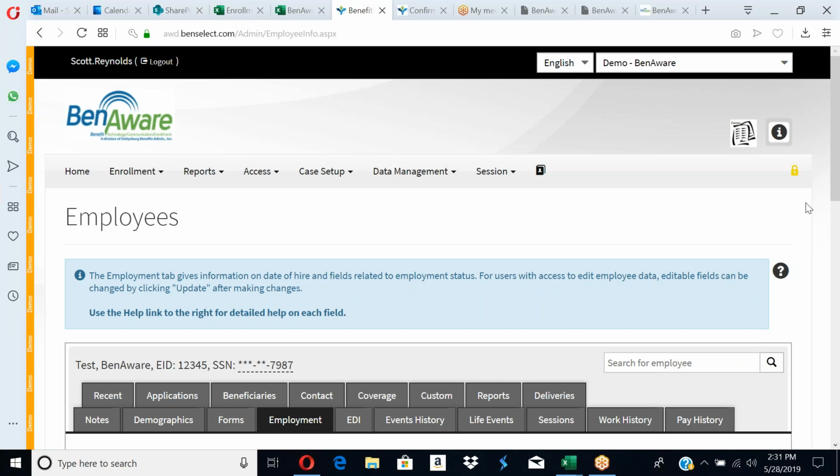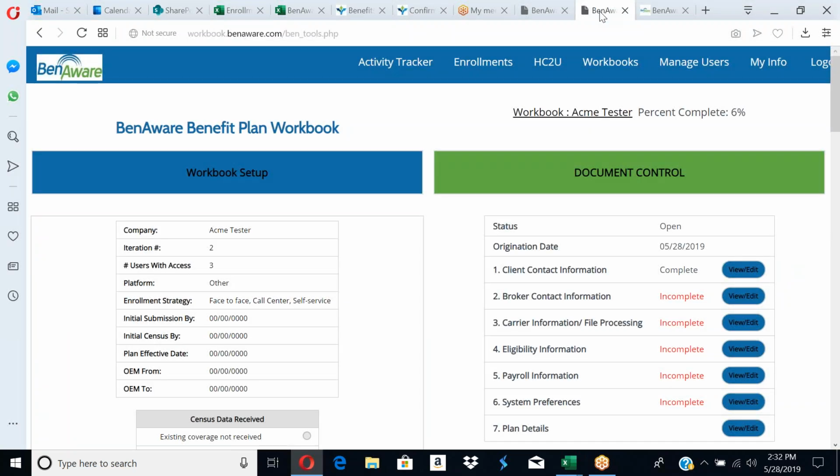And then we'll give you access to what we call an online workbook. The workbook is basically an electronic document that we use to gather the information to build the system. So we need to know those rates, rules, contributions, all the good stuff. We don't really need plan details specifically, but we do sometimes if it's disability or something like that. So here's an example of a workbook. This is just a sample one.